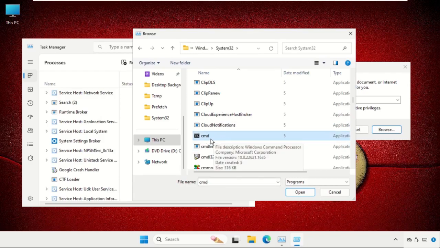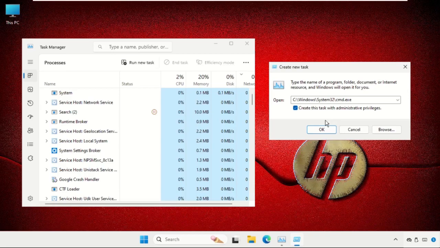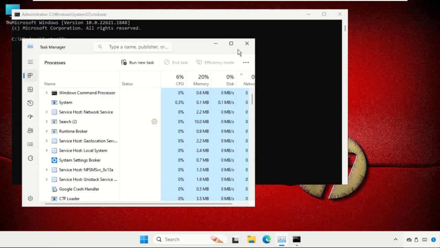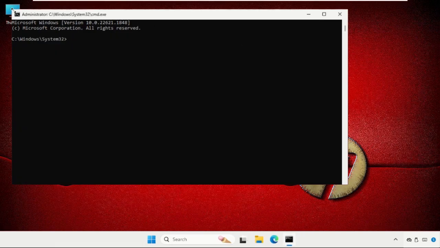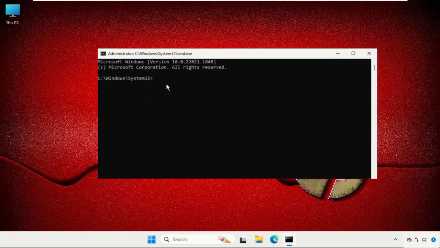Once we get it, select it and click on open and check this box. This will create this task with administrative privileges, and click on OK. Once we are here, just close all the background windows and we will focus on the screen. Now type in sfc /scannow and hit enter.